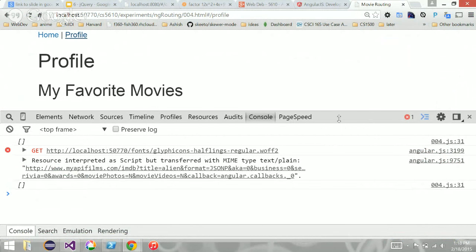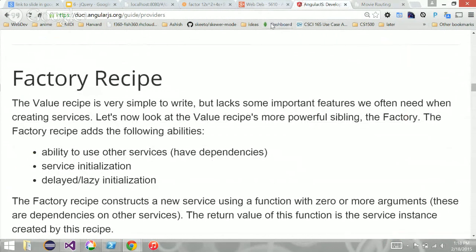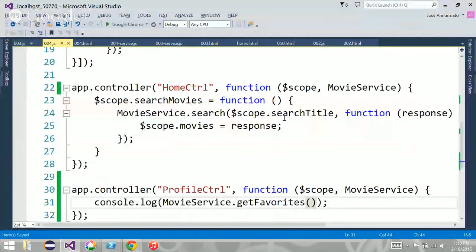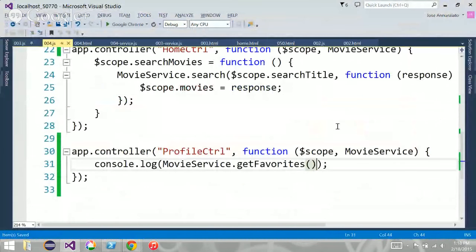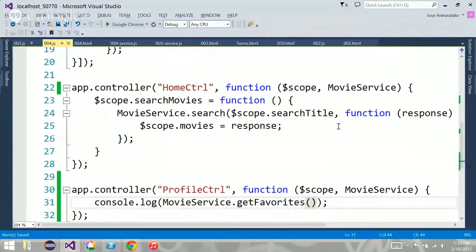Why are you empty? Oh wait, should I have used a service instead? Wait a minute, factory. I'm sorry? In the home controller, you need to set the set favorite function. You need to call set favorites, right? To push the... Oh, I never added, right? I never did add. Thank you.